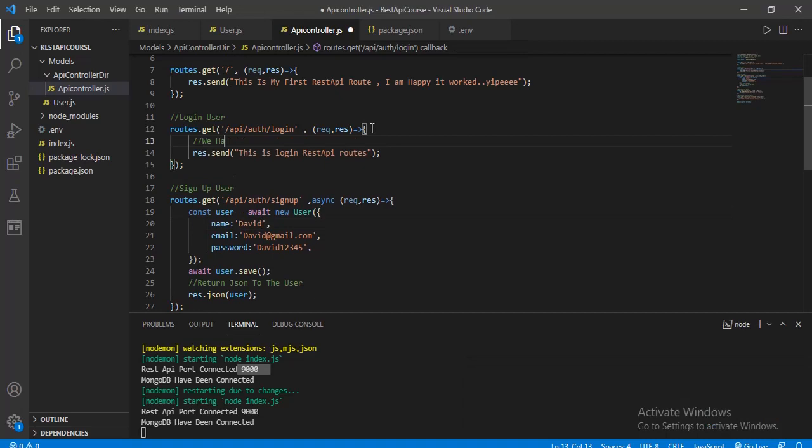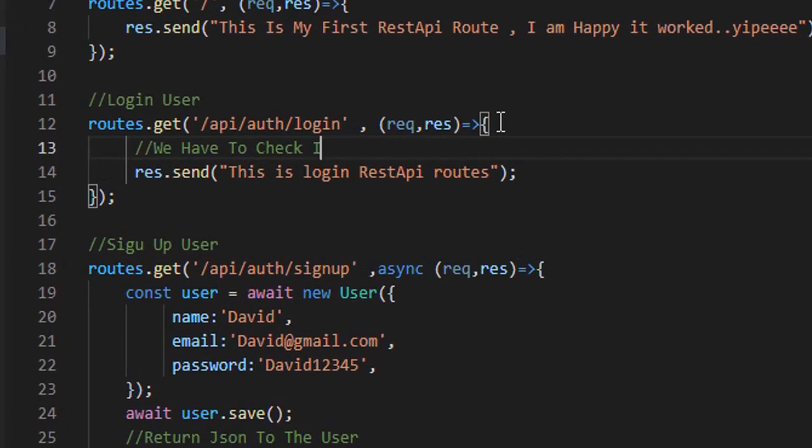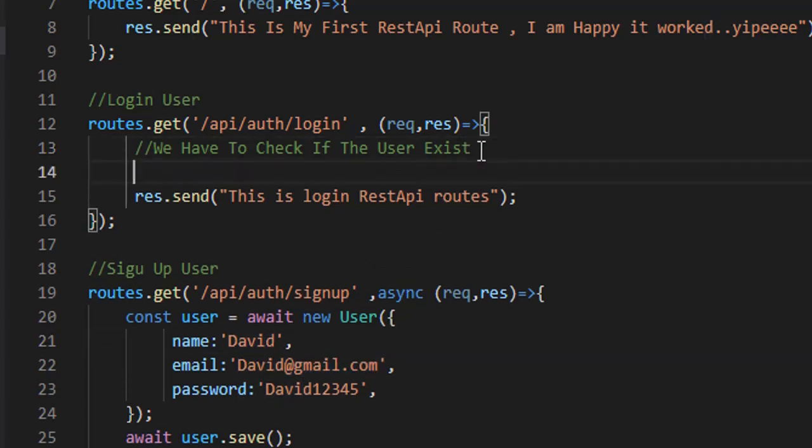So now time for the login. We have to log in a user. So we're gonna use the email of the user. By the time you put in the user email, we're gonna check if that user exists in the database. If the user exists, then you can log in the user.